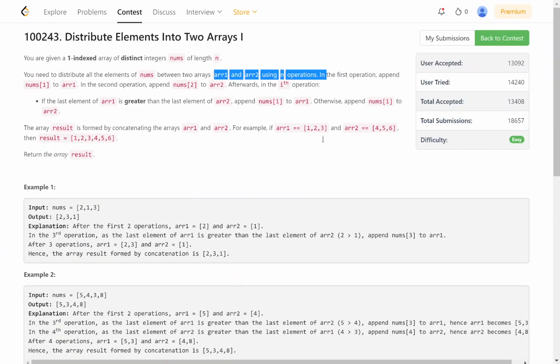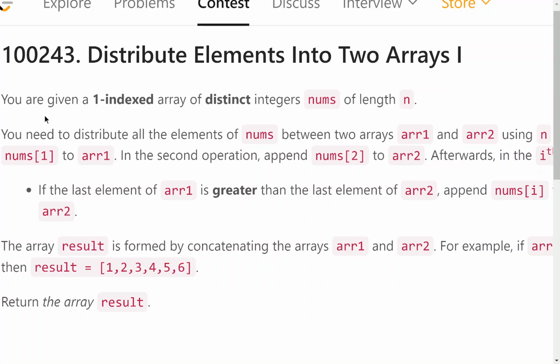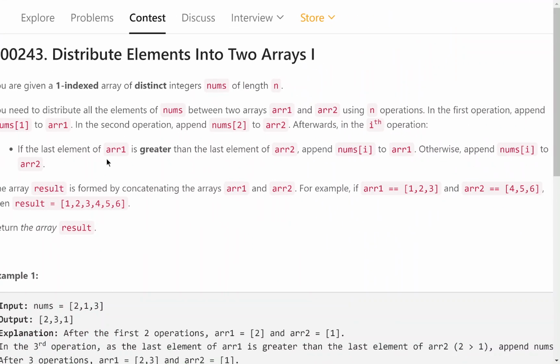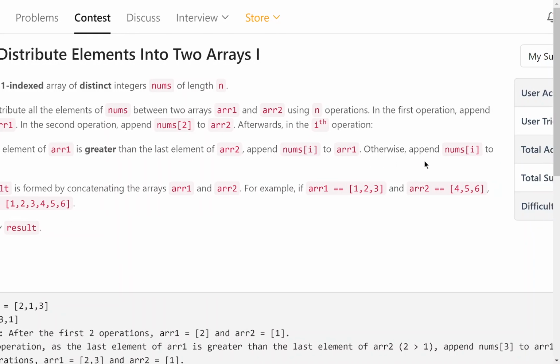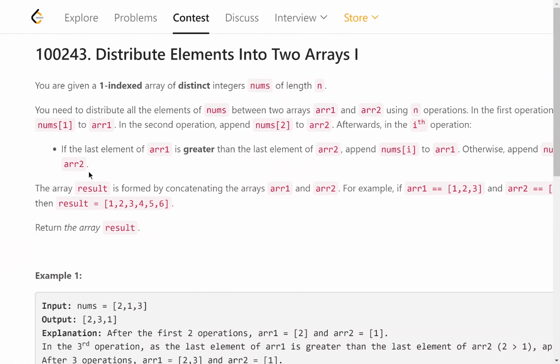In the first operation, we will append the first element to the first array, the second element to the second array, and after that, for each and every operation afterwards, in case the last element of arr1 is greater than the last element of arr2, then append that current element, that is nums of i, to arr1. Otherwise append nums of i to arr2.